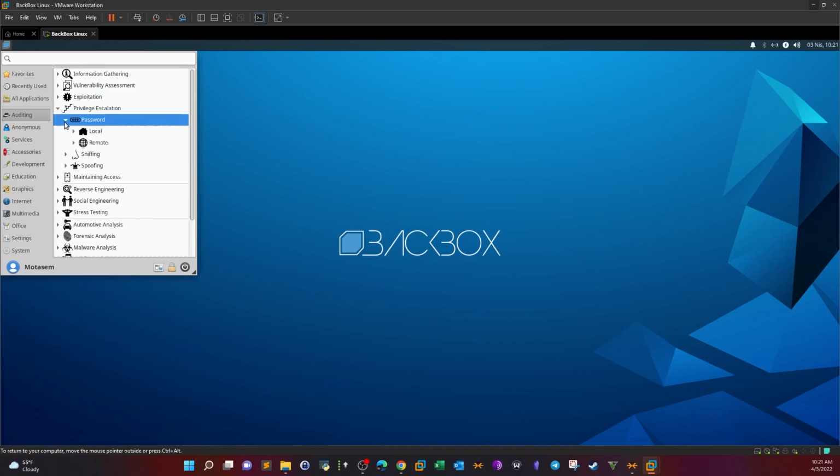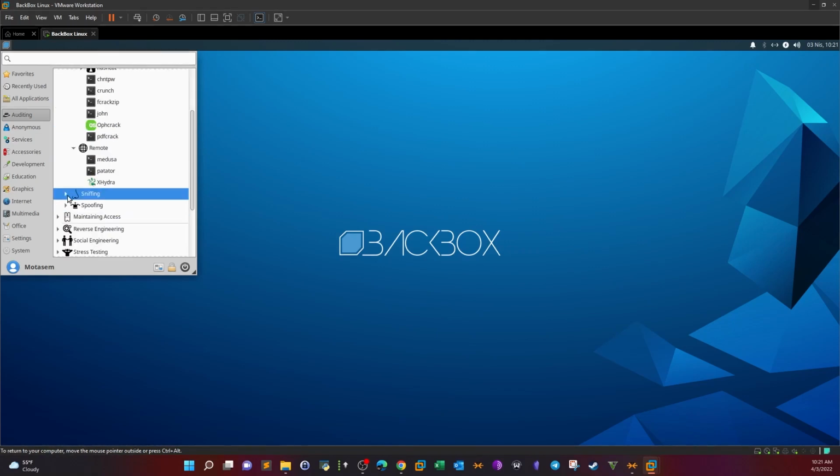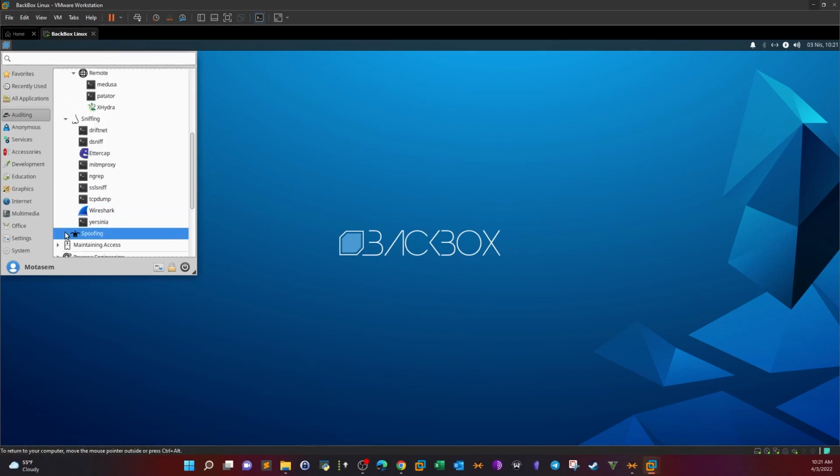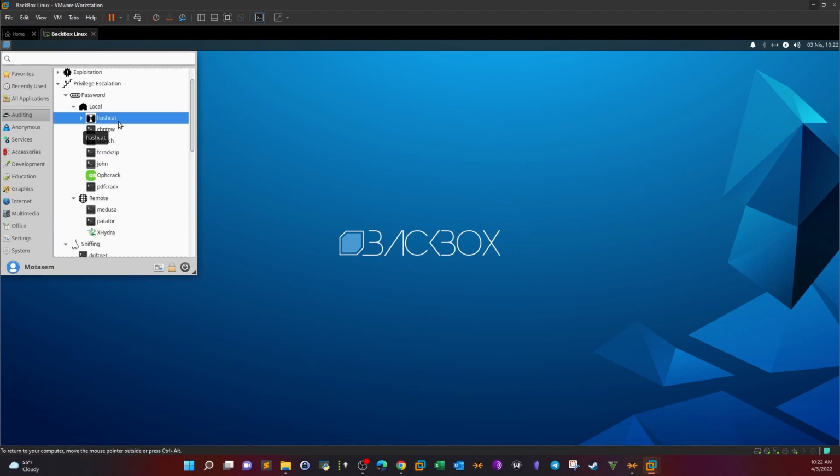So under the password category we have local and remote, then sniffing, and also spoofing. Starting with Hashcat. Hashcat is a very powerful tool used for cracking hashes. It's incredibly fast, and it depends on your CPU resources. So if you are low on CPU, Hashcat won't be that effective. But in general, it can be used to crack hashes, or as a password recovery tool. You need to supply Hashcat with a word list, by the way.